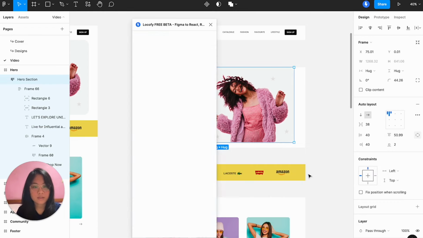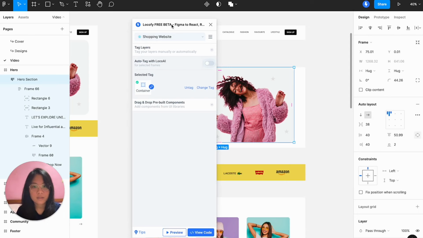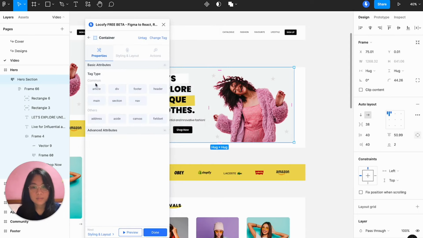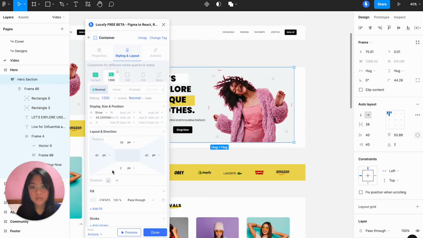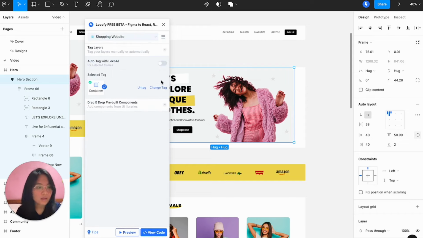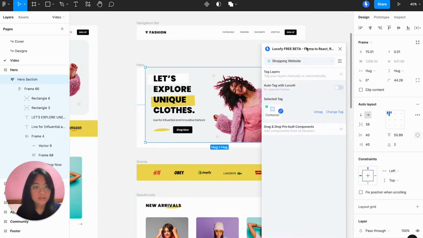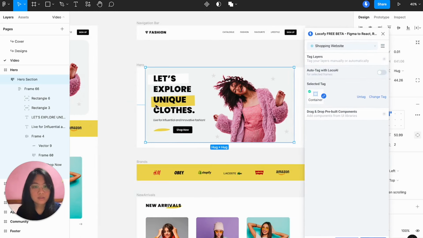Let's fire the plugin again. Alright, set this as a container, and let's head to styling and layouts, and the 1200 tab. You want to make sure that the lady actually snaps down when we reduce the screen width. Let's press it to down, and we are done. Let's also make sure to align the hero section.